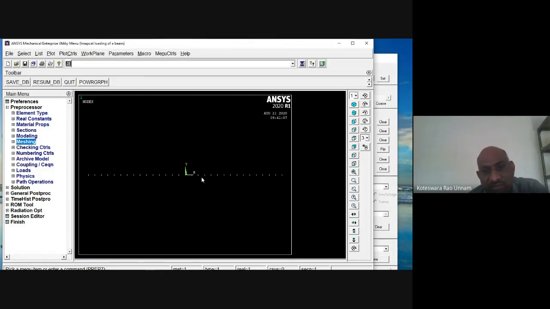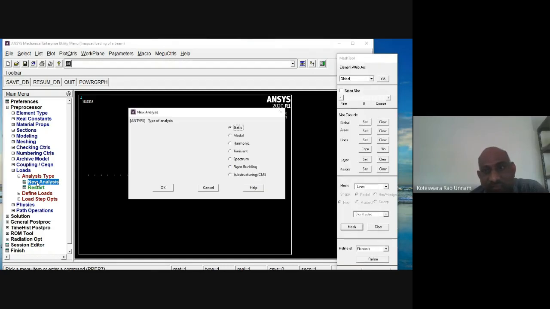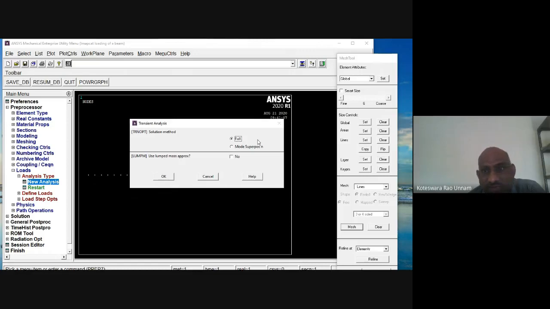Okay, right. So I have converted the geometry into an FE model. Then I need to apply the loads and boundary conditions. For that, first I need to select my analysis type. Here the analysis is transient analysis, not static analysis, because it is time dependent, so we need to select this.